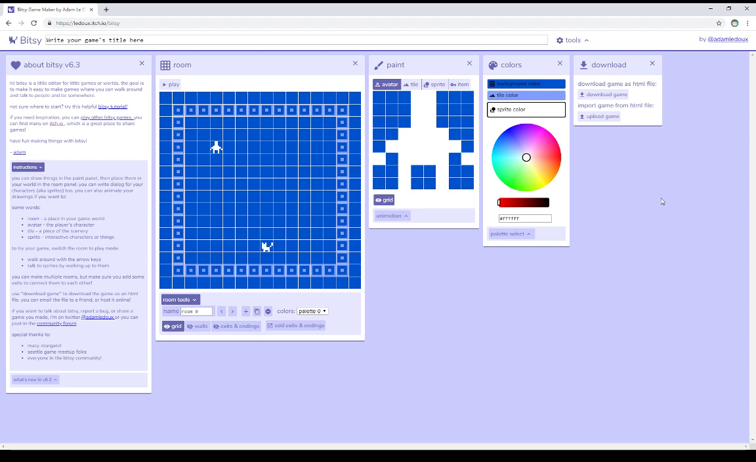When we first load the Bitsy site, we see a number of different tool windows appearing and different things we can interact with. It can be a little bit confusing, so let's walk through what these all mean and how we view them. So starting from left to right, we see an About window, Room, Paint, Colors, and Download.